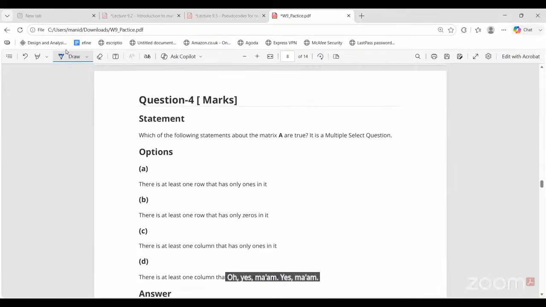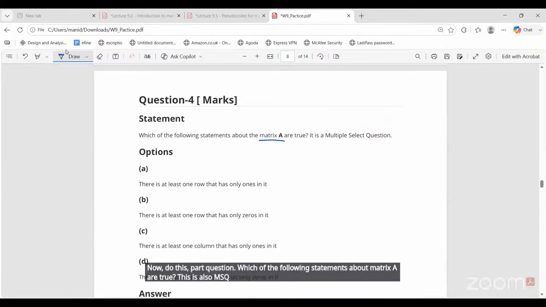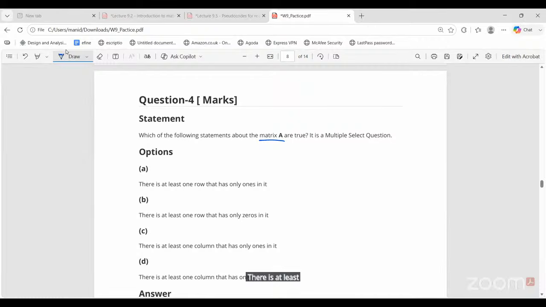Now do this part of the question. Which of the following statements about matrix A are true? This is also MSQ. There is at least one row that has only ones in it. So will there ever be a row that has only ones in it? See, every sequence number is also going to be compared with itself, right? In that case, will you ever get all ones in a particular row? No, ma'am.